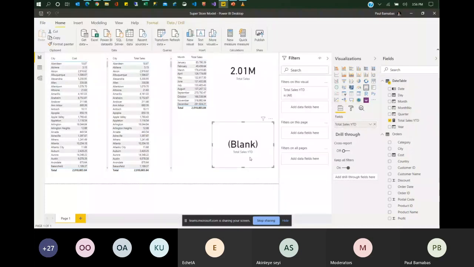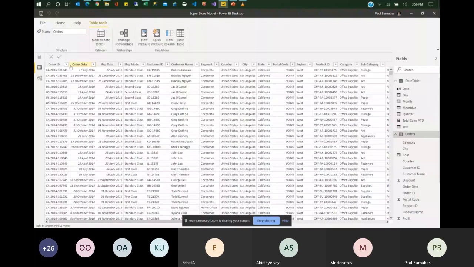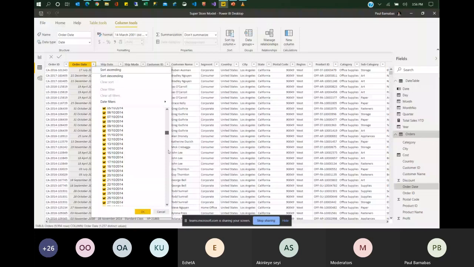So, total sales year to date. The reason this is blank is because we do not have 2020 as part of the years involved in our data. When we look at the orders table, orders date, this data stops at 2017. That's the reason we do not have a value shown for total sales year to date.